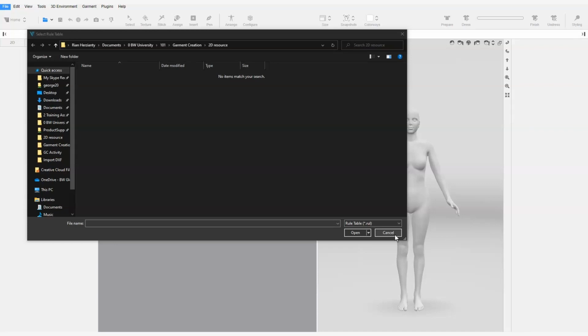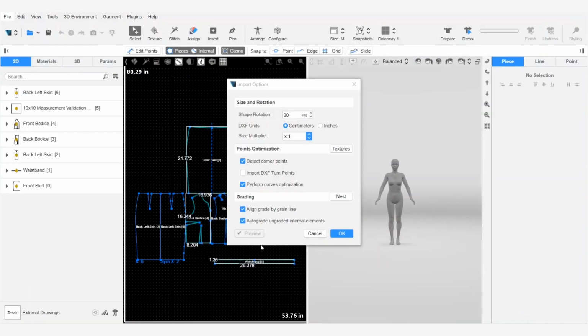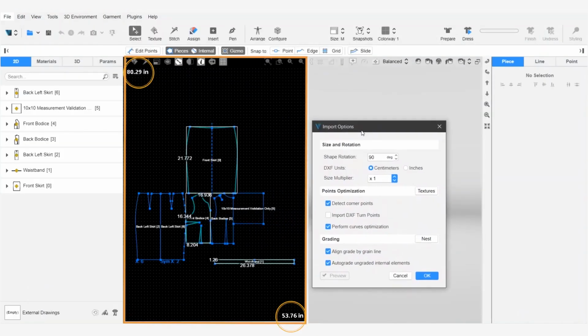Note, if a rule file lives in the same folder as the DXF with the same name, our software will automatically import the rule file with the DXF. If we look at the 2D window, we see a total measurement of our 2D workspace along the length and width of the visible workspace. We can also see a bounding box around each piece with a measurement.